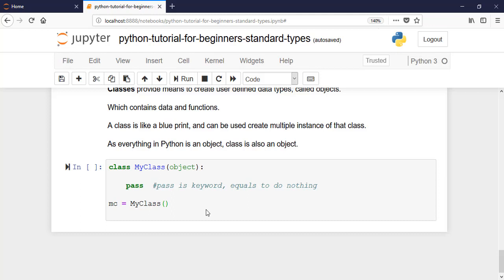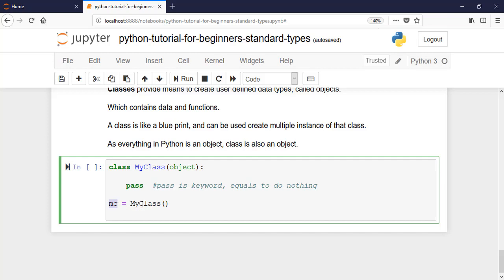Let us define a class. Class can be defined using class, MyClass, and it inherits default object, that is built-in object, colon, and then definition of class, that is the body of class. Here we are not defining anything, it is just a dummy class, so we are just passing it. Pass is a keyword, that means do nothing. After that we are creating an object by using MyClass with parenthesis. This is how we define our own data type.